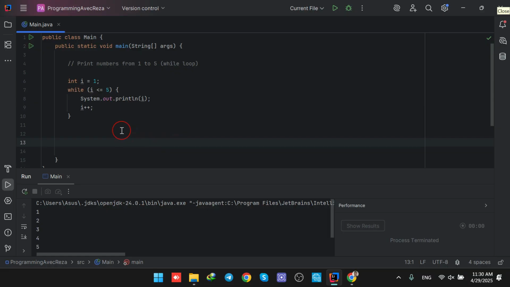Hello everyone, and welcome to this video. In today's video, we are going to learn how to print numbers from 1 to 5 using while loops in Java. So first of all, we are having a variable called I. It's of integer data type and it is equal to 1.